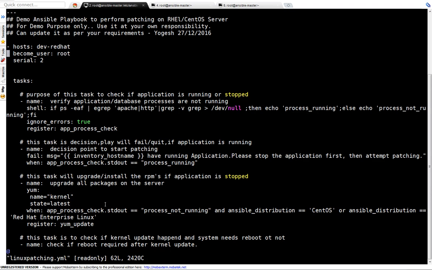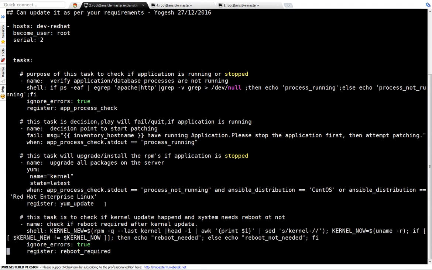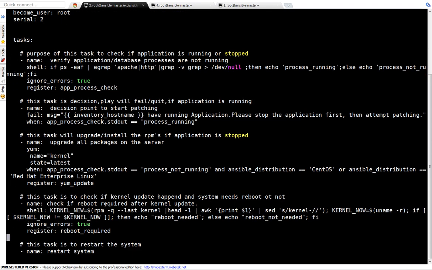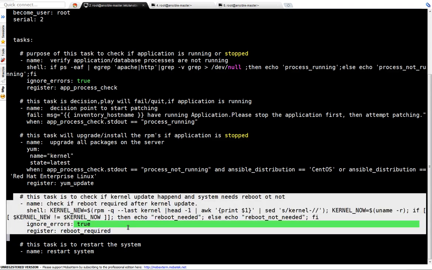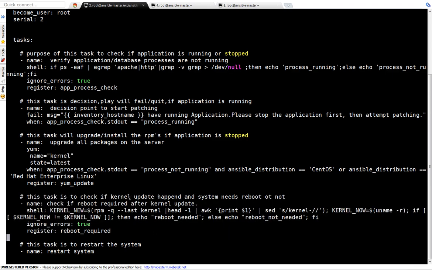The next task is to check whether any kernel update happened or not. Because here I'm sure it will update the kernel if I put star or if I put kernel. You want to ensure whether any kernel update happened or not. So I have another task: if a kernel update happened, then the system needs a reboot, or else not.